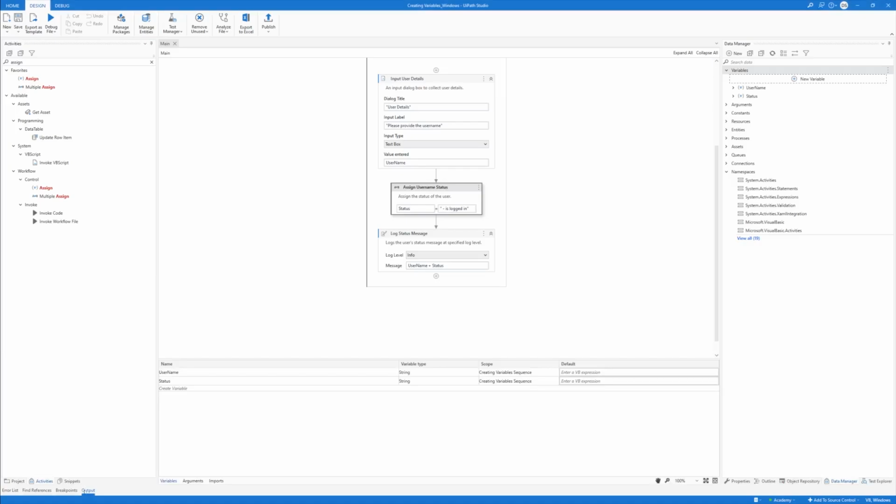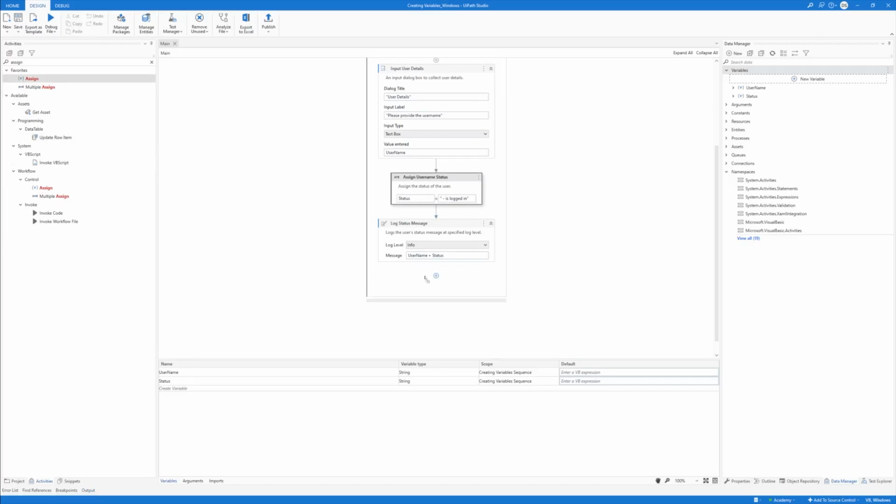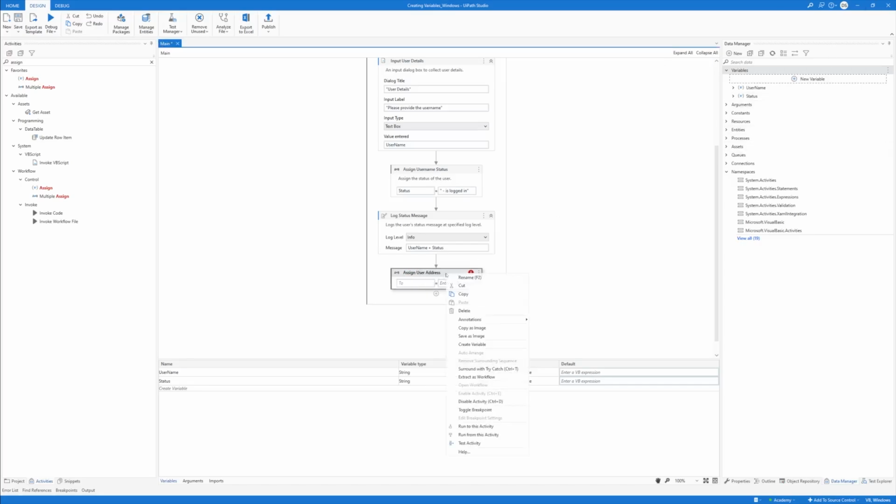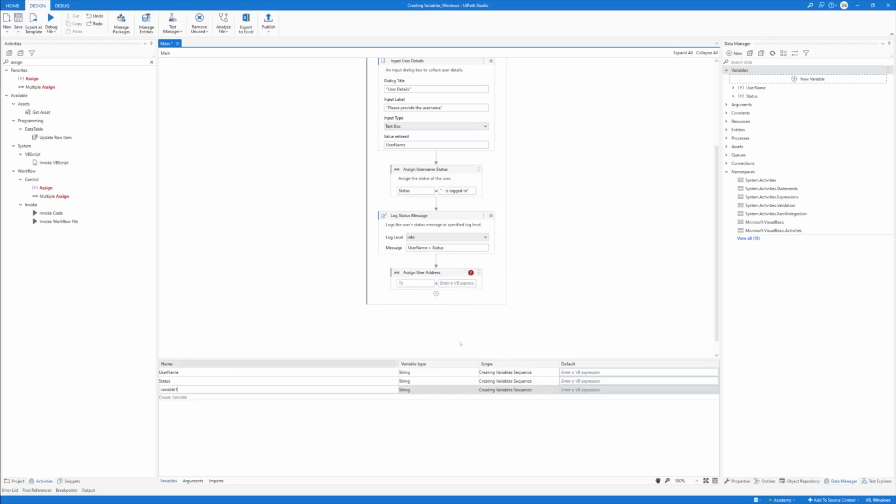Alright, for the final stretch, let's see the method of right-clicking in an input field and selecting the Create Variable option. For demo purposes, let's add another assign activity. Let's right-click it and select the Create Variable option. This method is an alternate for the shortcut key Ctrl+K method.